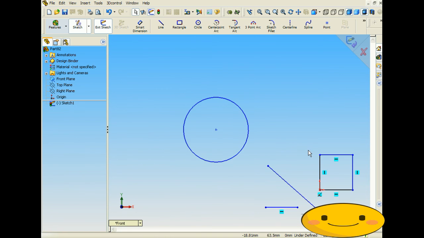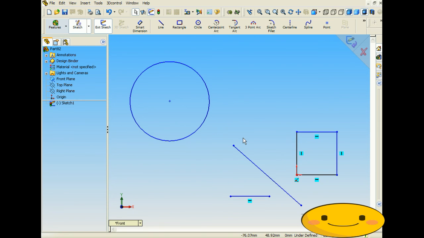So the reason why you would want to manually move around dimensions yourself is if you're in a situation when you have a little profile and a bunch of different lines, you want to move it around yourself before you use the Smart Dimensions, because when you throw in a couple of dimensions, you might really screw up your sketch. So I'm just going to show you a little example.